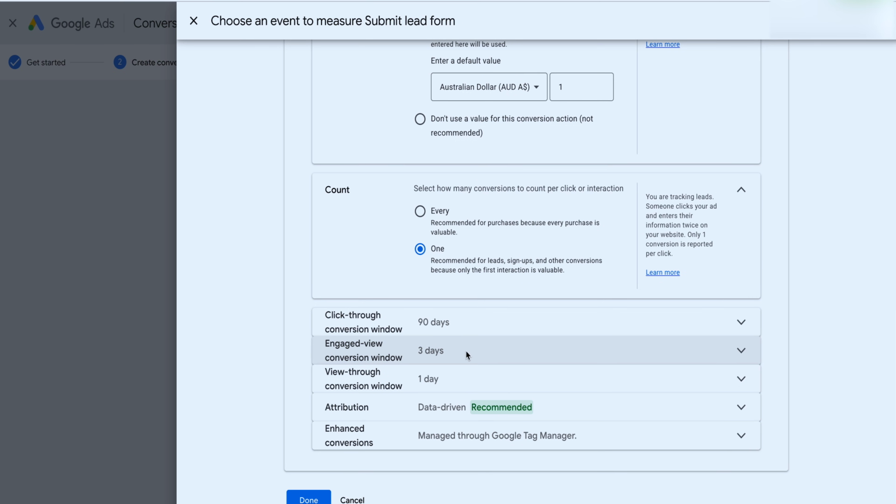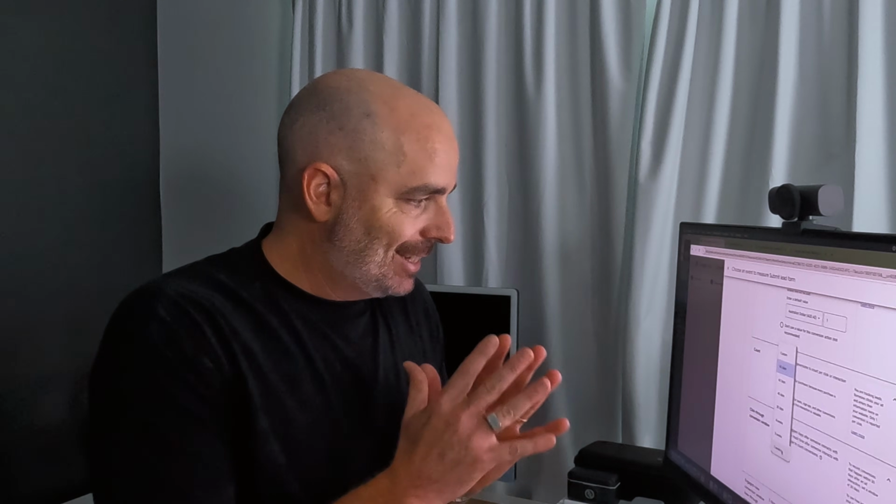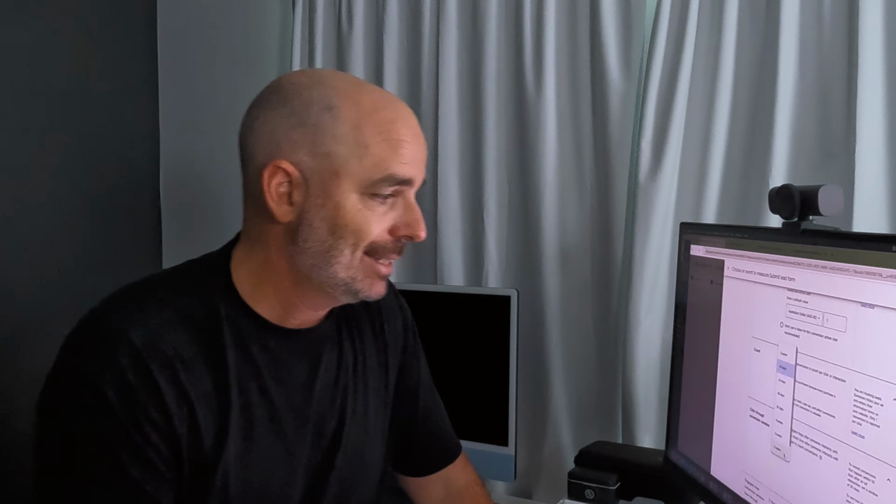I also should have mentioned before, when you're seeing through these click-through conversion windows, what that means is we've got that set to 90 days. If you want to change that to 30 days, 2 weeks, essentially what that means is someone clicks on your ad today, but they don't fill out the form for 30 days, 40 days, 60 days, whatever you got that time frame set, it would still convert as a conversion.